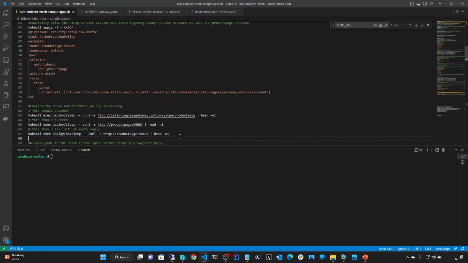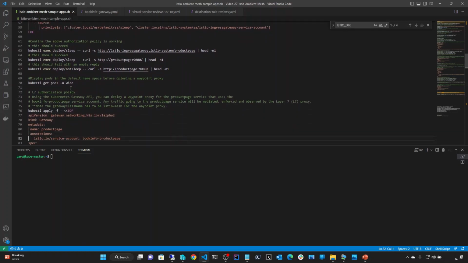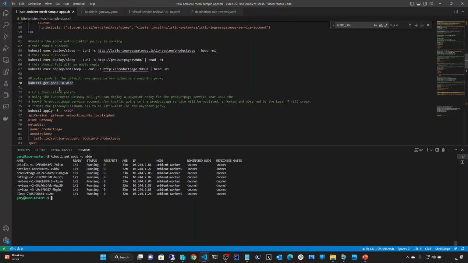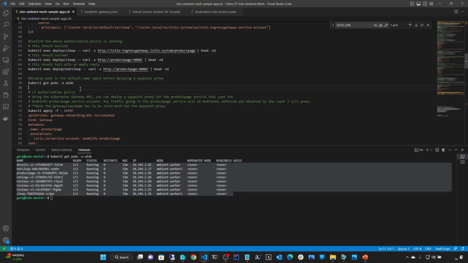Okay, let's go ahead now and do some L7 policy. Before that, let's take a look at all the pods that are in the current default namespace. These are the pods that are already deployed as part of our application. The reason why I'm showing this is that when we go through the process of creating L7 policies, we need to also deploy the waypoint proxy, and those will be created in the default namespace. We will verify and compare to the list that we have here.